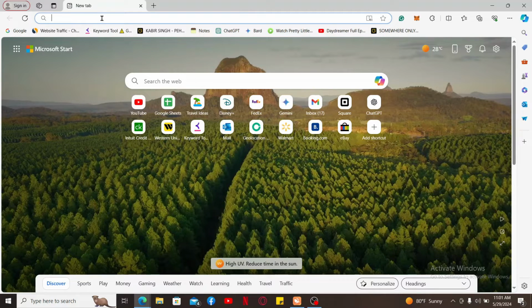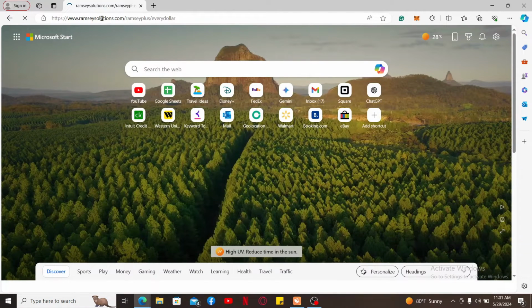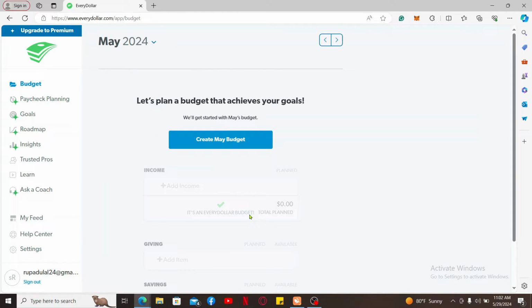In the URL box, as soon as you open up a web browser, type in everydollar.com and search. Also, make sure that you're signed into your account like you normally do. Once you get to the main homepage for EveryDollar, go ahead and click on the Upgrade to Premium button at the top left corner of the screen.